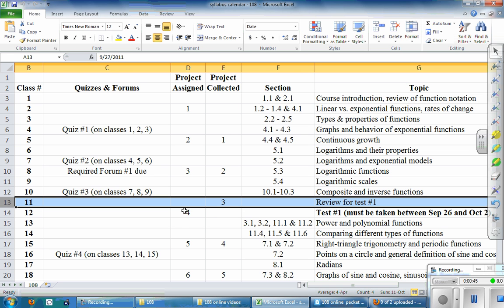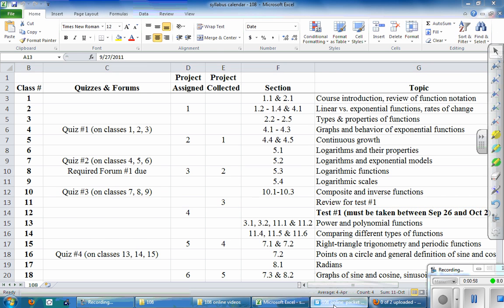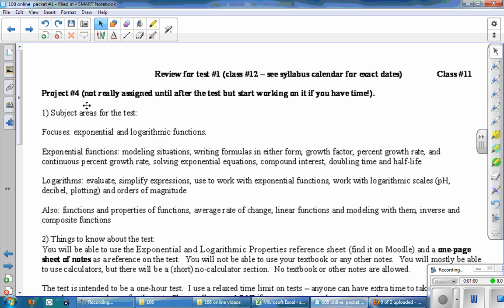Technically, the moment you finish that test is when I'm assigning project four. If you have time to think about the project before you take the test, all the better, but I'd encourage you to start thinking about that project as soon as you are able to. Okay, so let's take a look at the notes. So this is class 11, but the test is coming up next class. Project four, not really assigned until after the test, but start working on it if you have time.